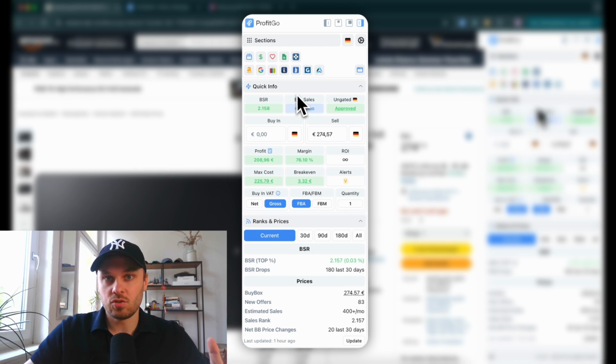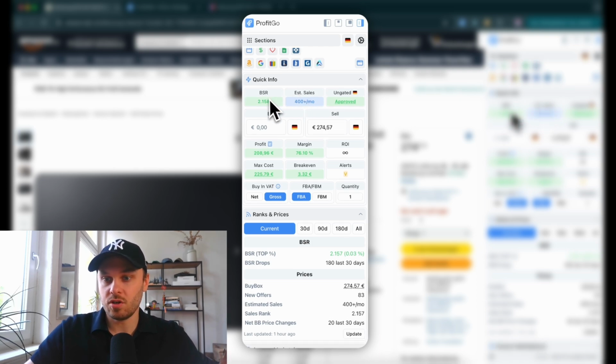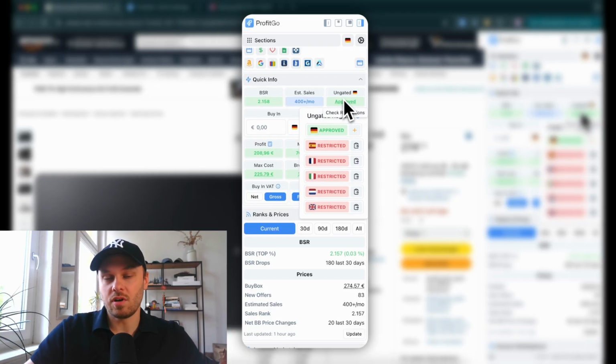And now let's get into the heart of ProfitGo, into the profit calculation. Here on the top you have the BSR, the bestseller rank, the estimated sales, and you can check right away if you are approved for a certain product if you linked your seller account to ProfitGo. And you can also see at a glance if you are ungated for any other marketplace. And if you are not ungated, you can start the ungating process with just one click for every European marketplace.